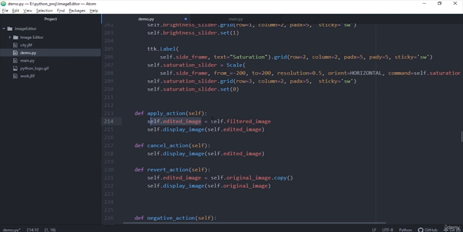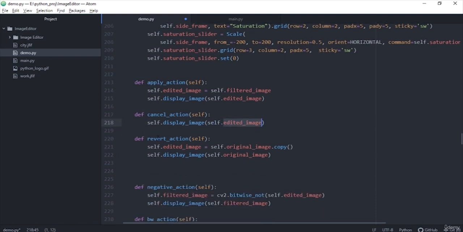so cancel button, if there's a filtered image on the canvas and the user wants to see the most recent changes that he had applied, he would like to see the self.edited image, which is the recent changes that he had made. And the revert action just deletes all of the contents of the edited image and makes it the original image.